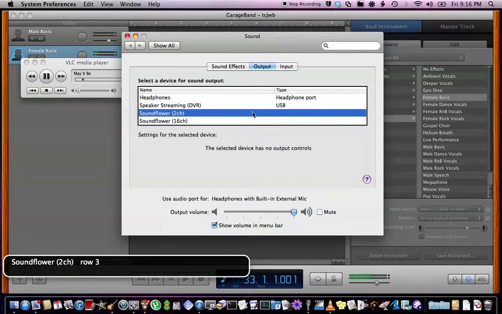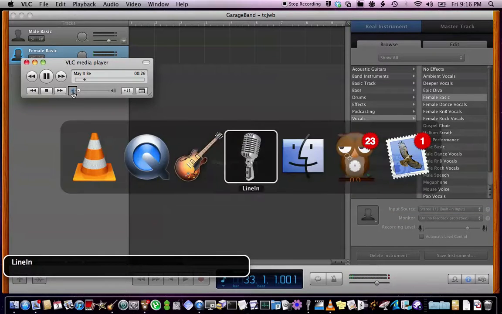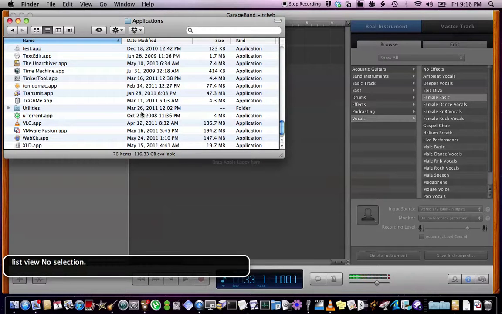Soundflower 2C. Okay. Close. VLC Media Player. GarageBand. Line in. Finder. So, let's reopen. I don't have an archive, but we'll create one, test it, all this stuff. So, Applications. List view. Nope. Let's open SArchiver.